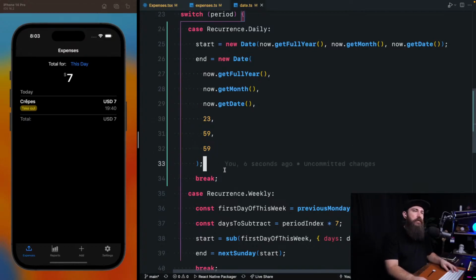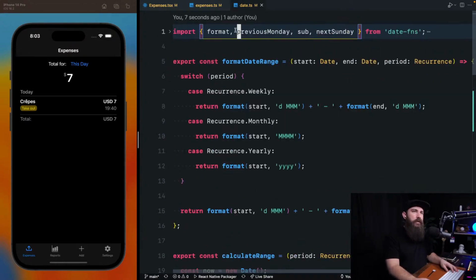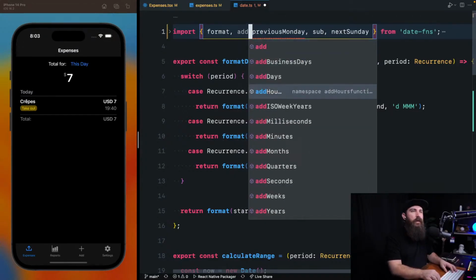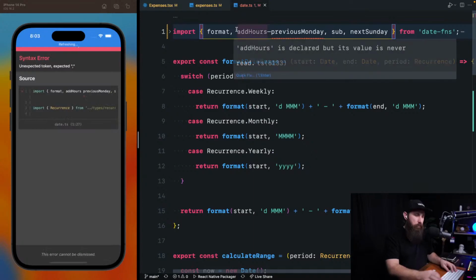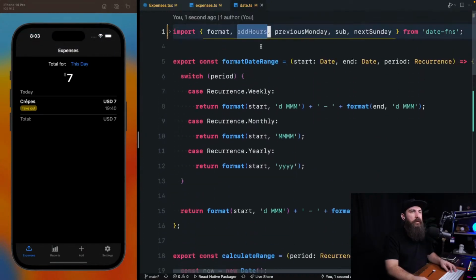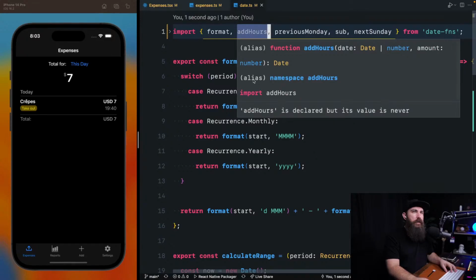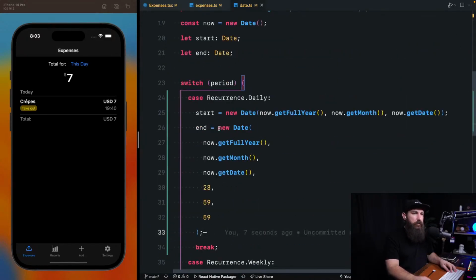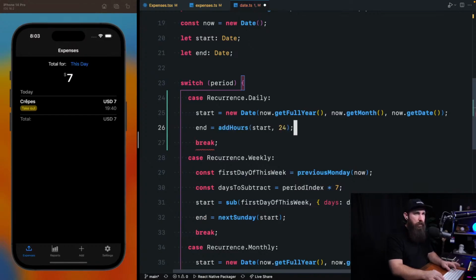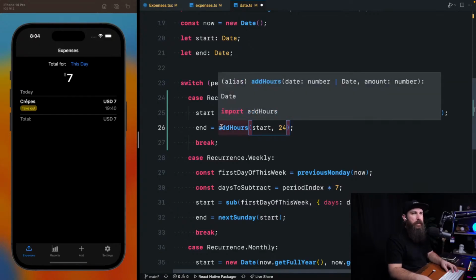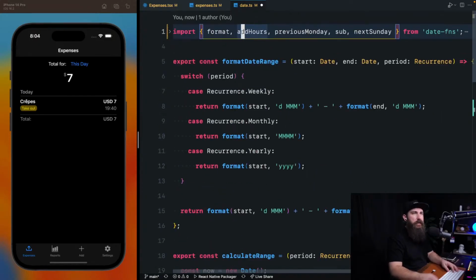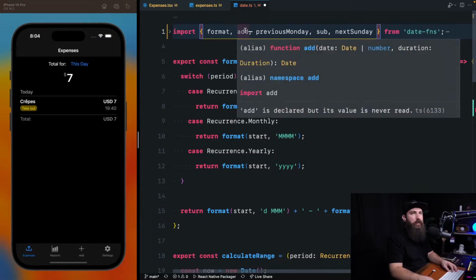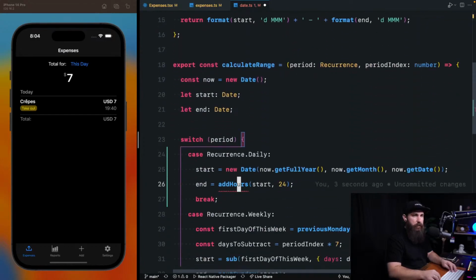Maybe we can use the add hours. See the usage, date, and the amount. So for end, instead of doing all of this and creating a new date, I'm going to do 24. Not really 24, right? Can we just do add? And there's a duration. Yeah, let's try that. So add, and there's a duration.